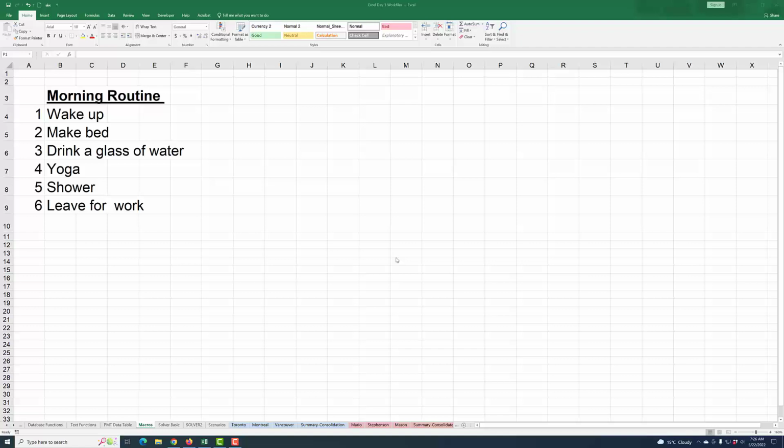Now that we have set up our Developer tab and we have access to our macros, it's time to create our very first macro. As I said before, macros are used for a lot of things, but they're mostly used for routinizing or automating processes that are tedious, something that you repeat every day. So in our case, for example, if you look on the left hand side, we have a morning routine. First we wake up, make our bed, drink a glass of water, do yoga, shower, and then we leave for work. It depends on the individual, right?